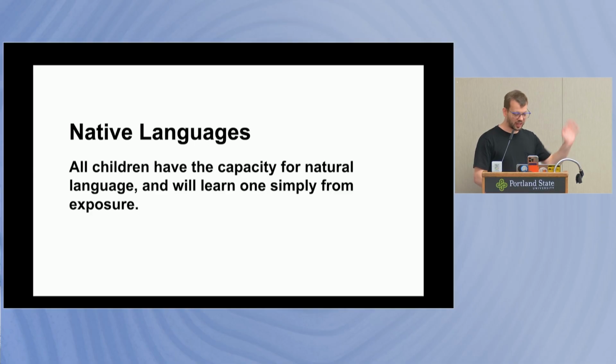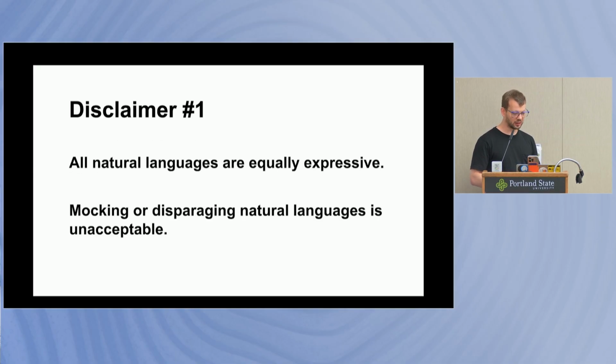All right. So yeah, I already explained this, right? All children have the capacity for natural language and they'll learn one simply from exposure. Okay, a couple of disclaimers. Because we're going to talk about languages a lot, I just want to throw some disclaimers out there. Like the Eskimo example, right? Generally, let's just not make claims about languages that we don't speak natively. And even the languages that we speak natively, we might not know as well as we thought we did, right? So let's just not do that.